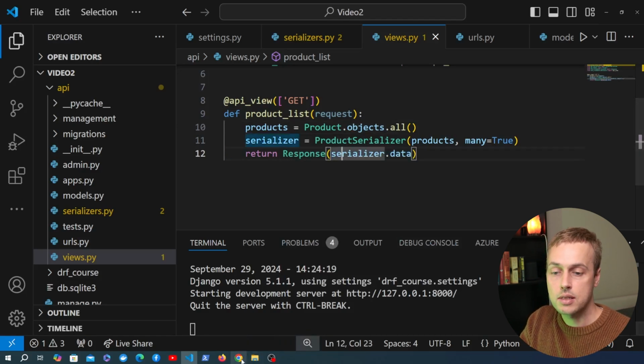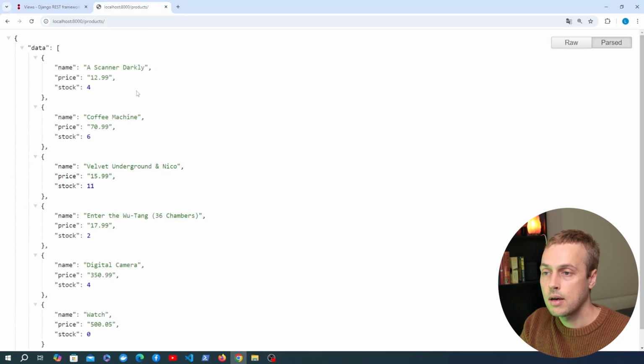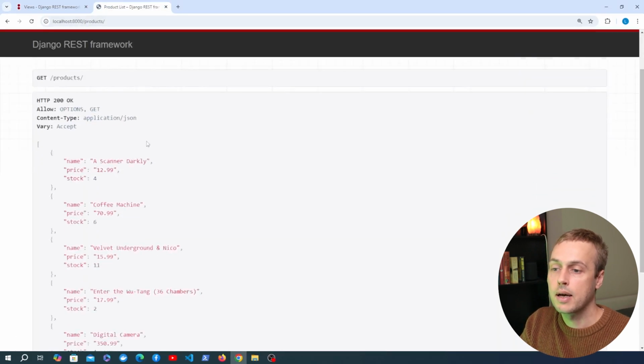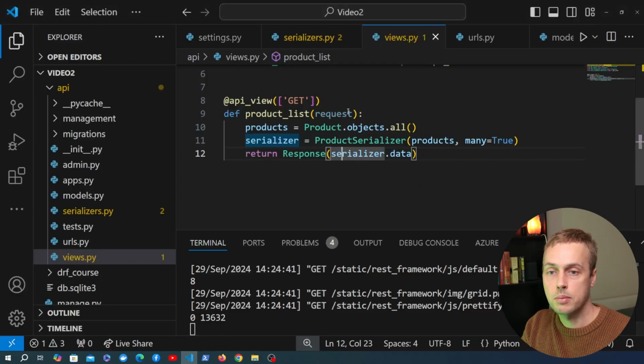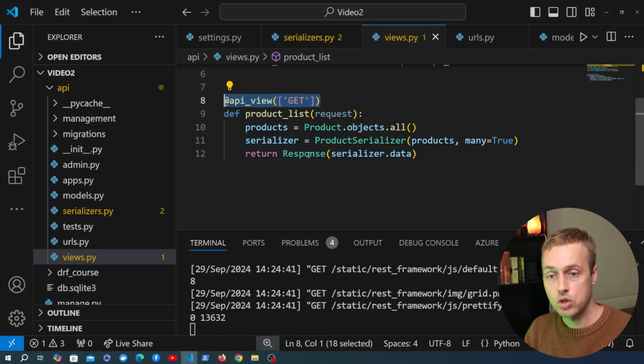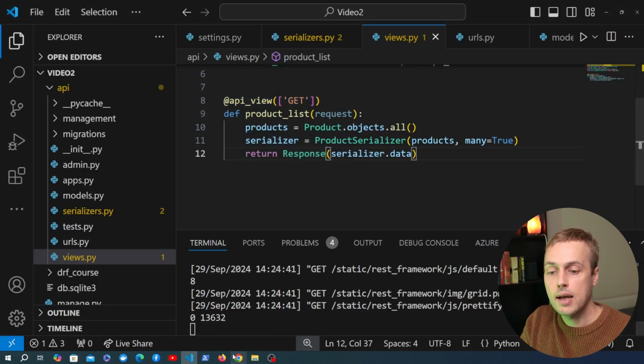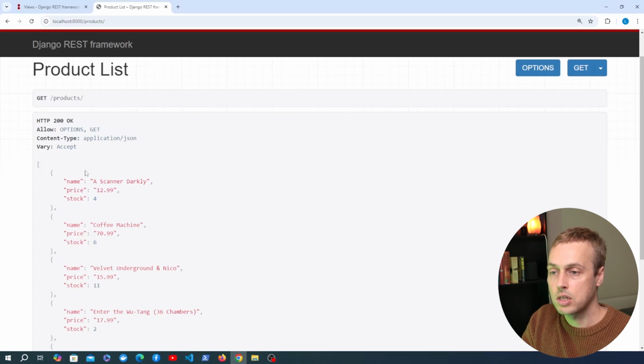So let's now save this and go back to our API here. And when we refresh this, you can see we get back a different type of response. It looks a lot better in this view. And this is called the Django REST Framework Browsable API. So one of the benefits of using some of these primitives from REST Framework instead of just the JSON response is that we can access the browsable API, as you can see here.